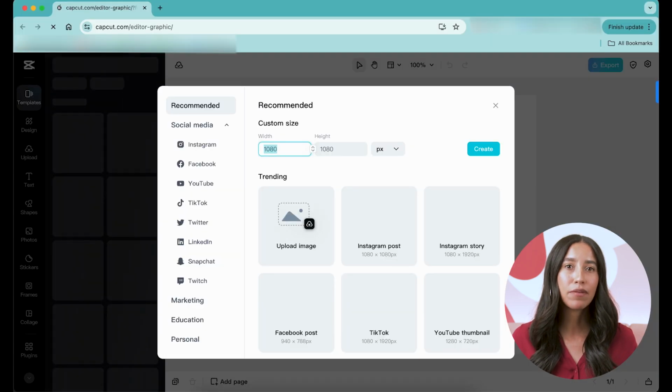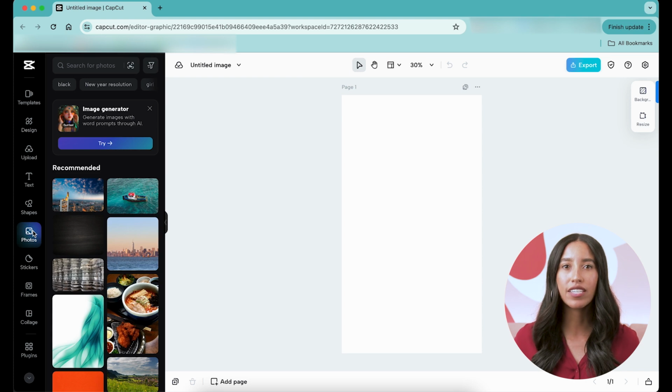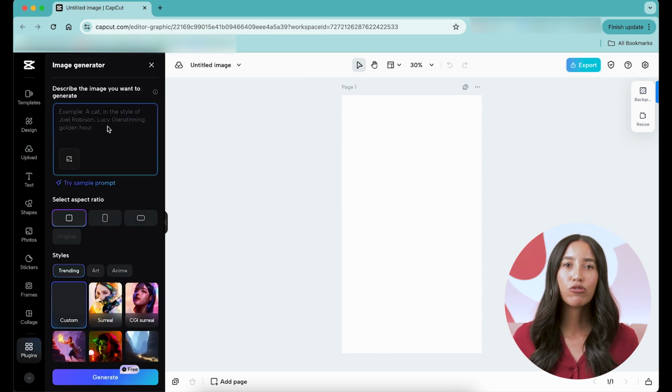It's going to open CapCut in your browser with a pop-up to select the dimensions. Since this is for TikTok, I'm just going to pick that one. Next, I'm going to go down to the photo section. At the top here, you'll see Image Generator. This is what we're gonna use to create our little date location. I can describe the image that I want and CapCut will do the rest. The key is to just be as specific as possible.